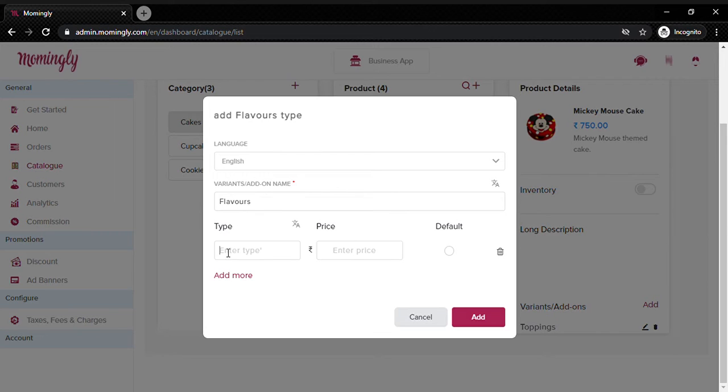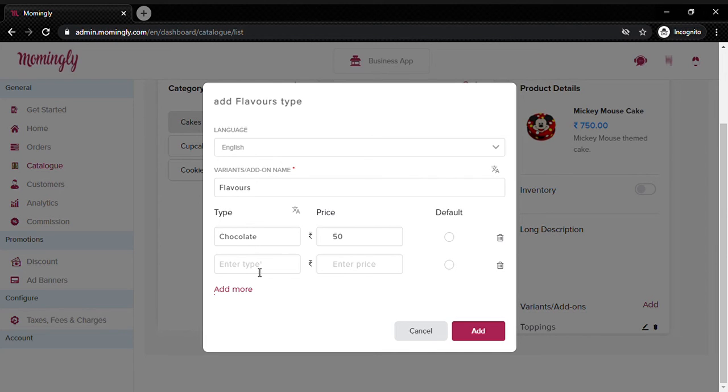So here I'm entering different flavors. And I'm entering the price, that the price change from the basic 750 rupees that's mentioned here, the additional amount that the chocolate flavoring would cost. So in this case it's 50 rupees, so I'm adding an extra 50. So the total bill will come out to be 800 to the customer.